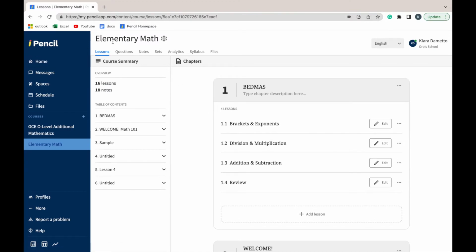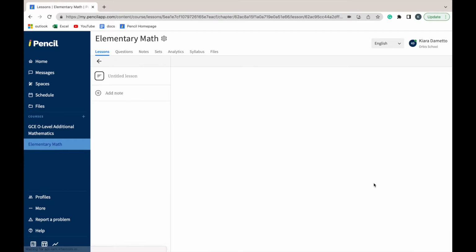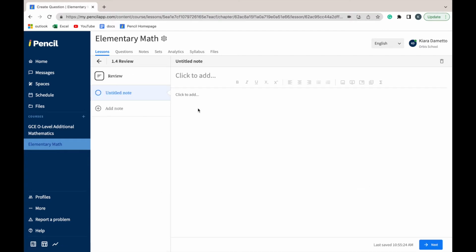So to add a PDF to a lesson, I'm just going to locate the lesson I wish to add a PDF to and select the Edit button found on the right-hand side. From here, you can title your note within your lesson. And by clicking the Add bar, you can add any text, images, videos, URLs, PDFs, or formulas to your page.